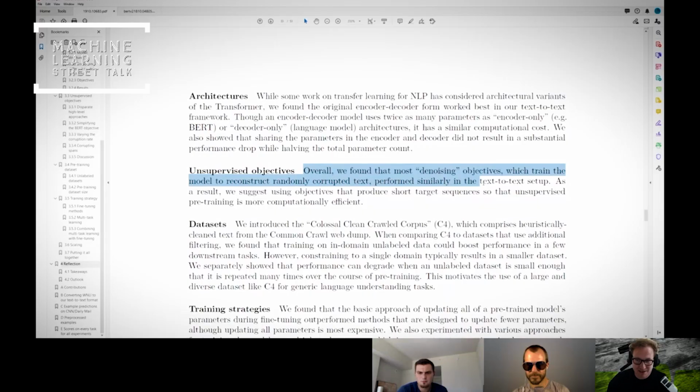So it says, overall, we found that most denoising objectives, which train the model to reconstruct randomly constructed text, performed similarly in the text-to-text setup. As a result, we suggest using objectives that produce short target sequences so that unsupervised pre-training is more computationally efficient.